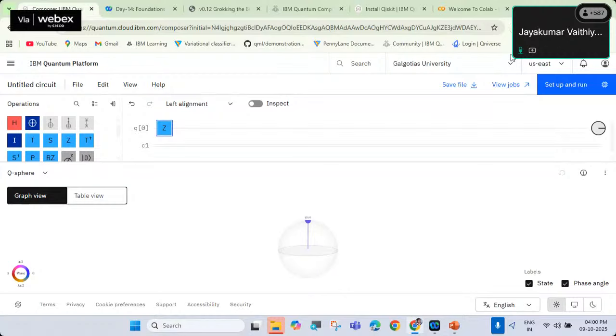Now you can see the state has not changed. Look at the phase angle also, it has not changed. Normally the Z gate will do pi phase rotation, but the phase rotation does not happen because we started from state 0. To realize the Z gate, what we are supposed to do is introduce a NOT gate. So implement the NOT gate.